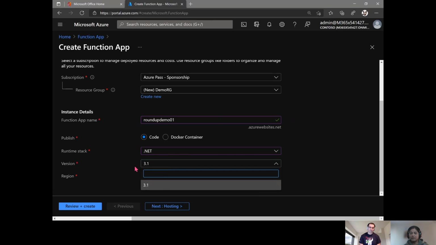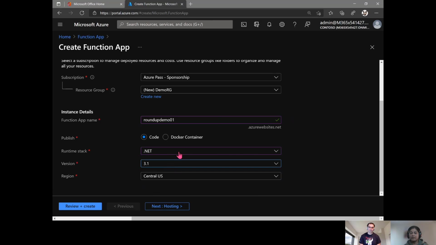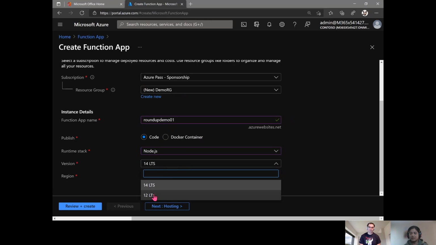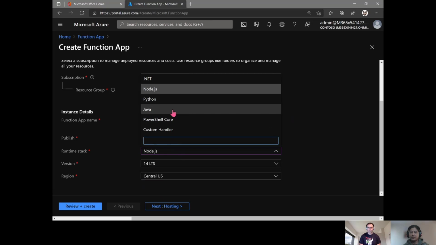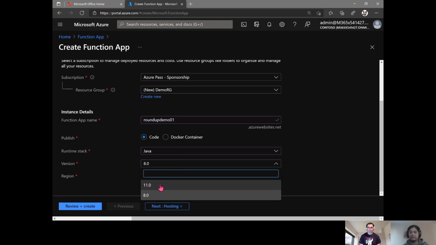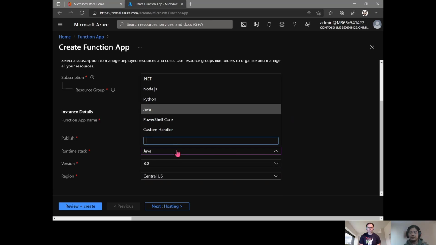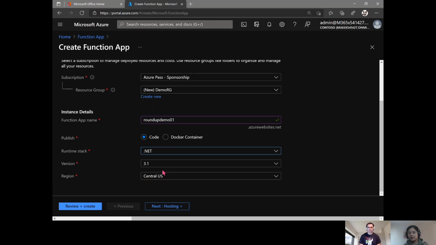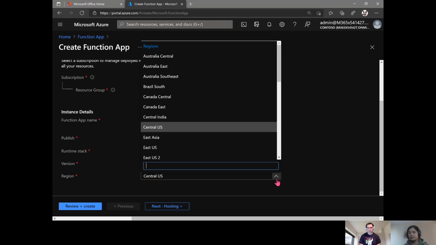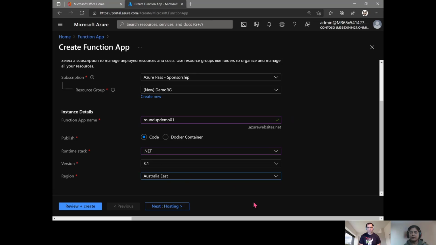For .NET, you have got the .NET 3.1 version here, but if you were to choose other options, let's say Node.js, you have got two options, you can go with the 12 or 14 version. If you have got, let's say, Java, then you have got Java 11 and Java 8 options there. So likewise, you will have different options. For .NET, we have got this 3.1 option, so I'm going to go with that. And you have to make sure you choose the region where you want to run your function app. I'm going to go with Australia East here.